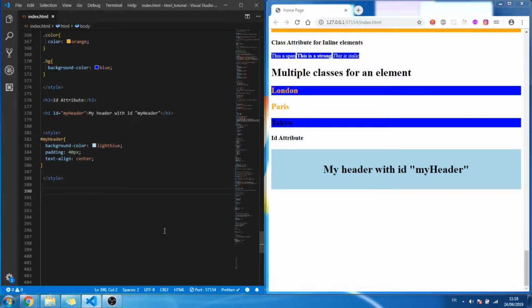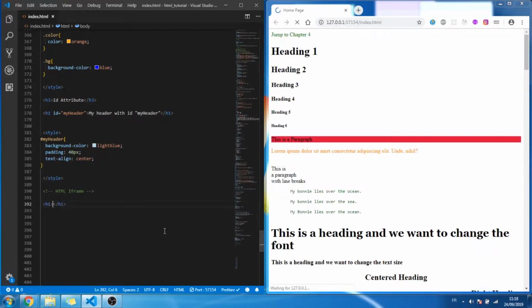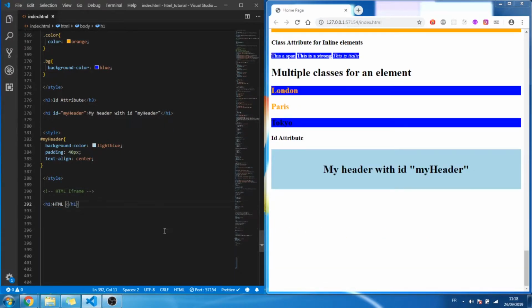Now we are going to see HTML iframes. So what are HTML iframes? HTML iframe.